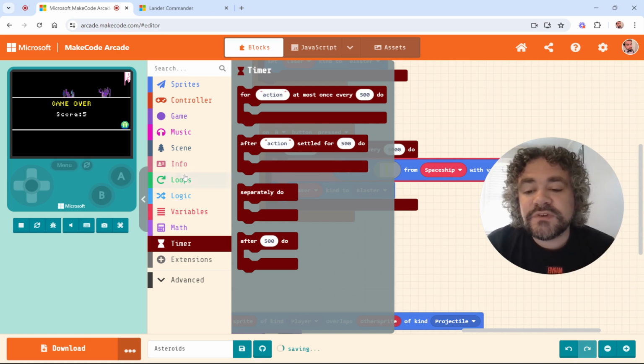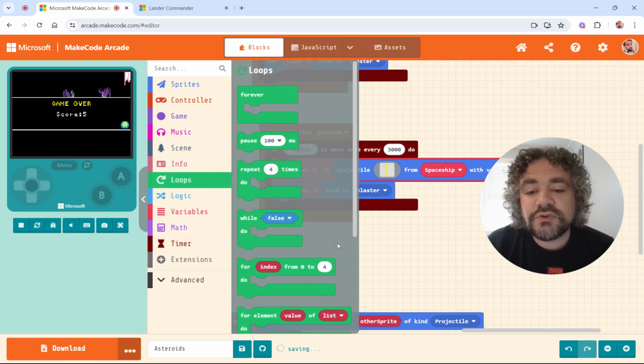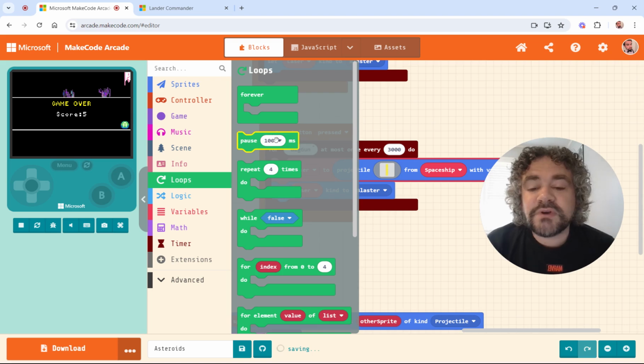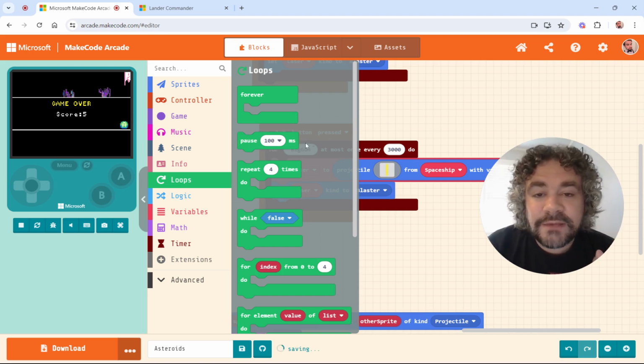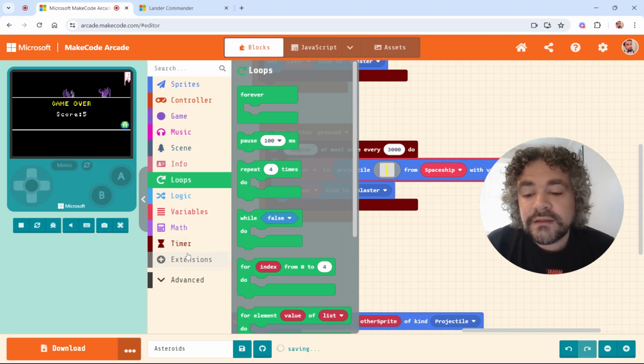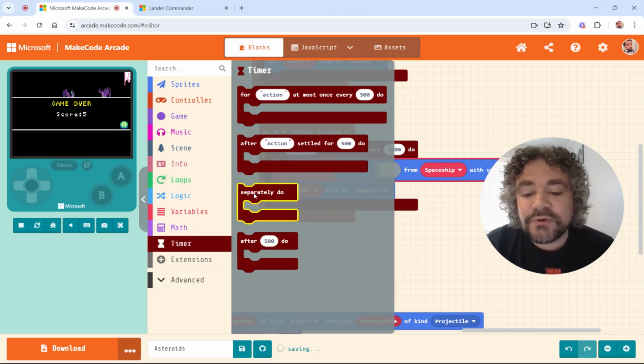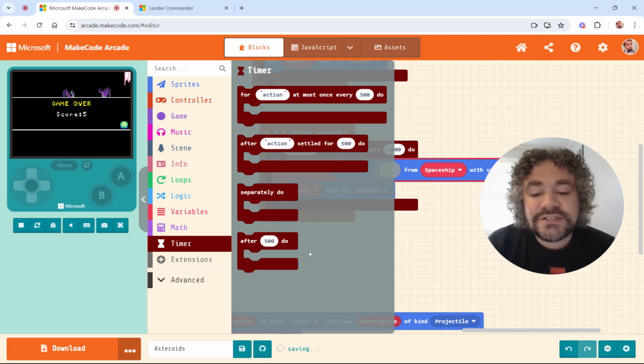So they do stuff similar to the pause, but it gives you a lot more control because pause doesn't always work very well. Sometimes pause can pause your entire game and it can create some weird lag. So the timer extension is a great way to avoid that. All right, so now we have the separately do and the after. The after block is essentially identical to what the pause does, right? The difference is it doesn't create that lag.